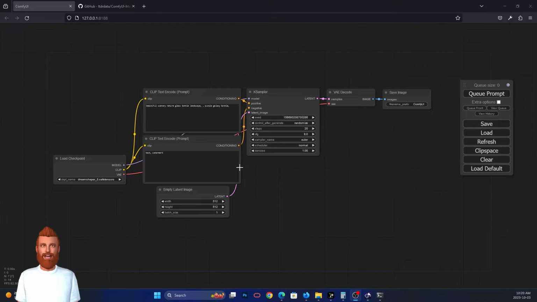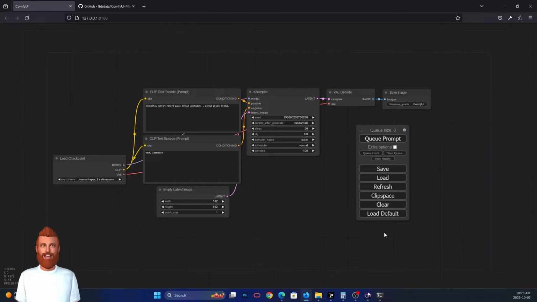Okay, so here we are in ComfyUI. This is the standard layout as we know it so far. And what we're going to do is add a manage button to the control box. And what this is going to allow us to do is install custom nodes, search for custom nodes, and even install things like checkpoints and models.